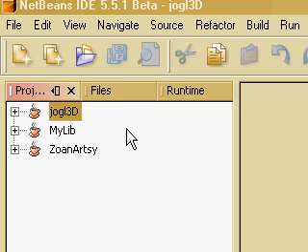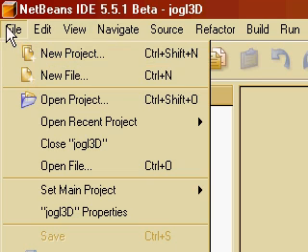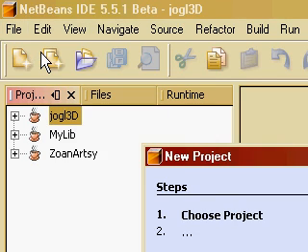In this screencast, we'll be using Java's Swing interface to go ahead and create our own GUI for our application. The application we're going to be creating is a Celsius to Fahrenheit converter. And to get started, go ahead and click on File and then New Project.